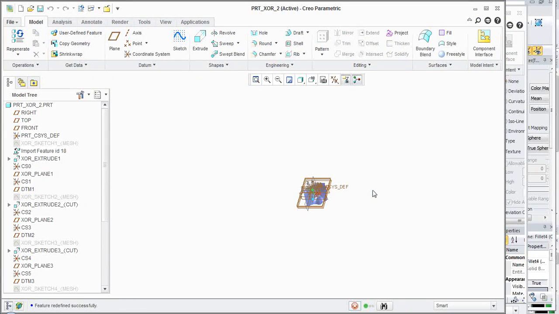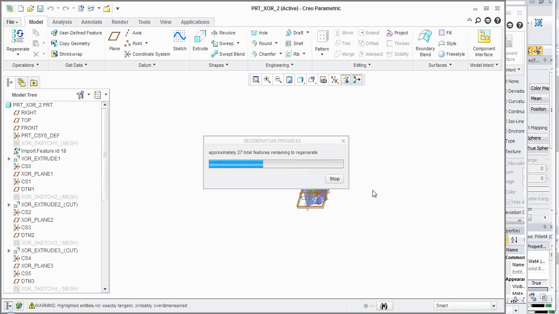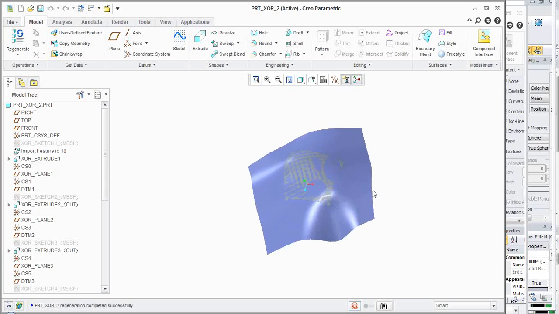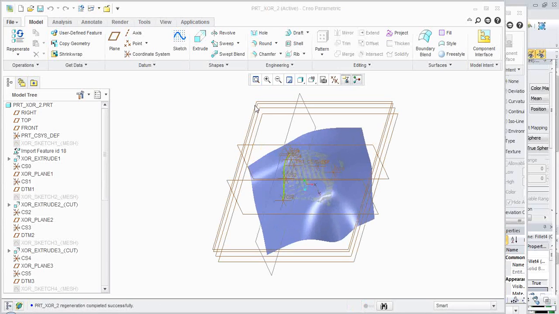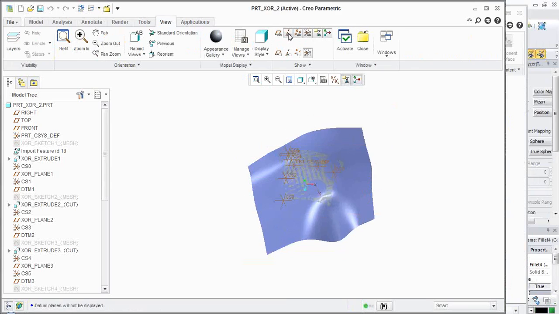So here again, we're doing the live transfer into Creo. It's generating our parts. On the left side, the model tree is being populated. All right, it's done. I'm going to go ahead and hide some of these reference geometries for us.